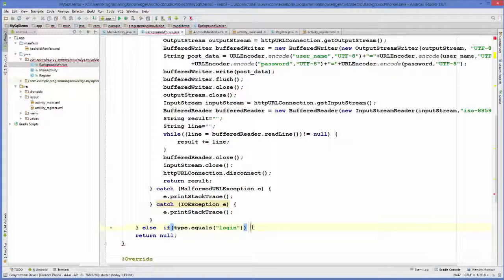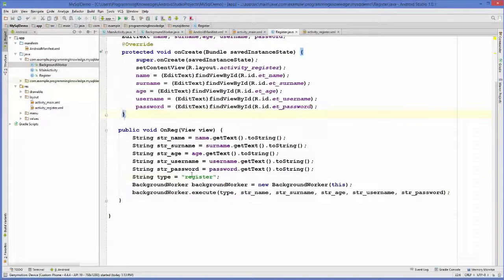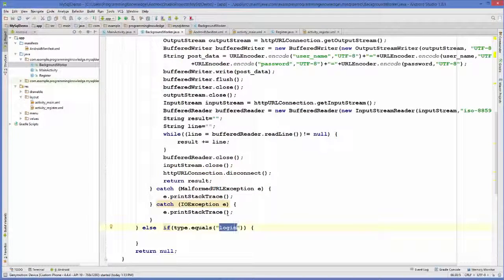So let's just complete the if condition here. Instead of login, if you go to register.java, we have defined the type register. So just copy the same name from here and go to your BackgroundWorker.java and paste it here, right? So if the type equals register, what do we want to do?